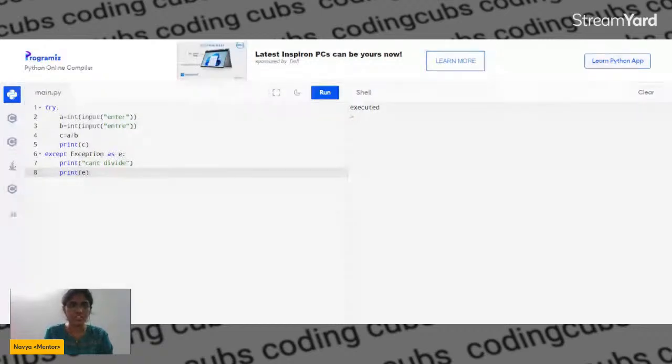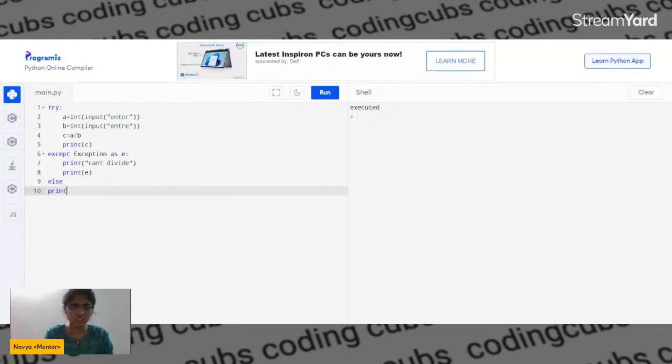As we have mentioned exception as E, it is the variable which is assigned to the exception. And here in the else part, let me give print divide, and let's see the output.